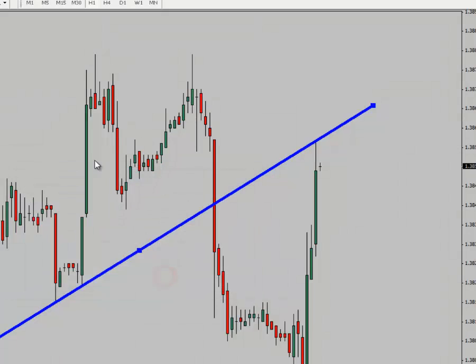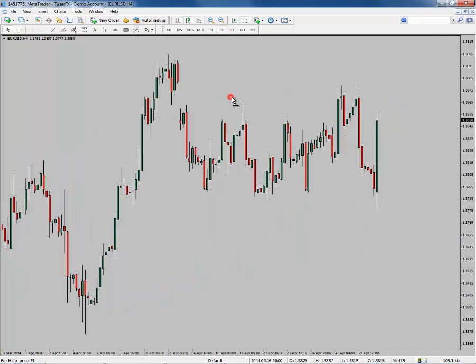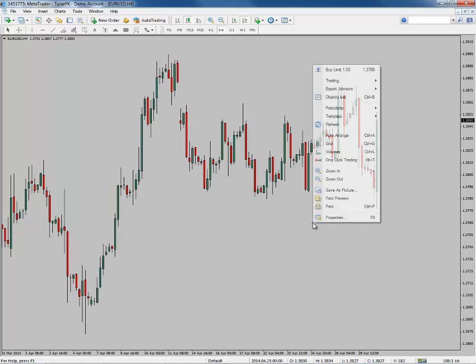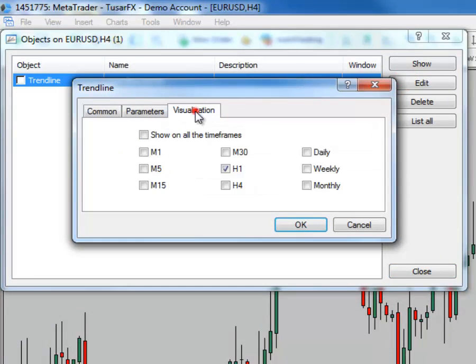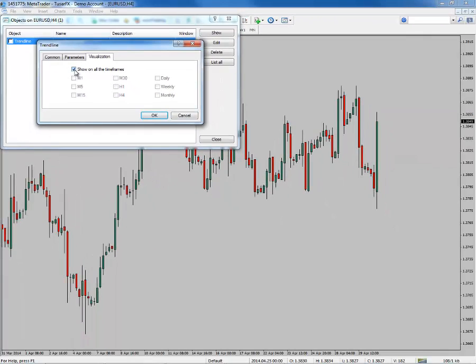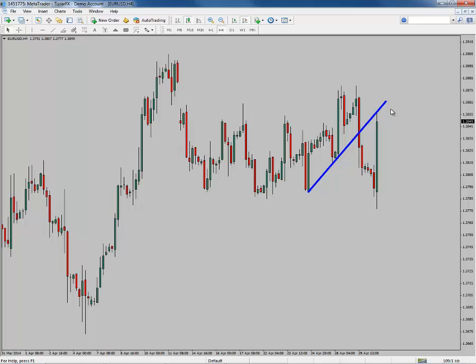Click OK. And now if I switch over to a 4 hours time frame, now the trend line is still present on the price chart, but it is invisible. You can't see it. Just right click, go to Objects List, click Edit, Visualization, and now I'm going to select again Show on all the time frames option. This is the default option. Okay. Now you can see the trend line on 4 hours chart.